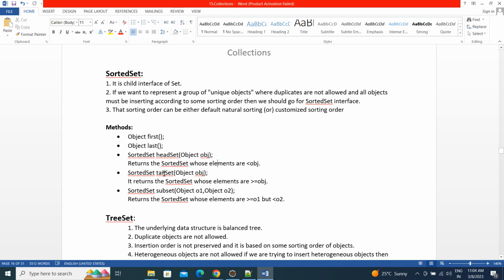If you want the tail set, it will give what comes after, so 50 to 100. Then subset means between, let's say, 40 to 60 that I want. In that case we can use subset, giving those two objects, and it will create one subset with those 20 elements in between and return that. Practically we'll see all of these things, no worries.